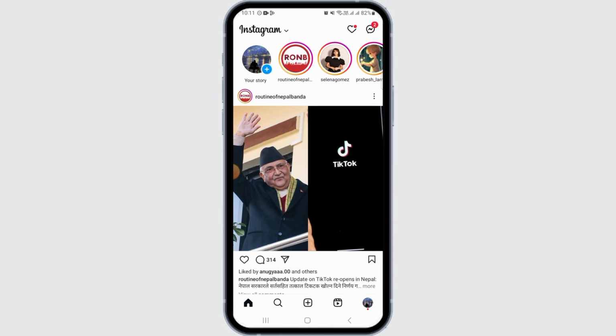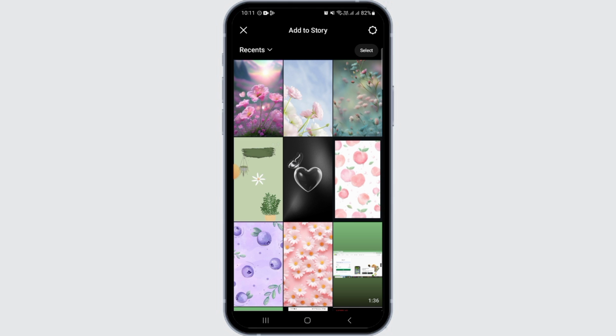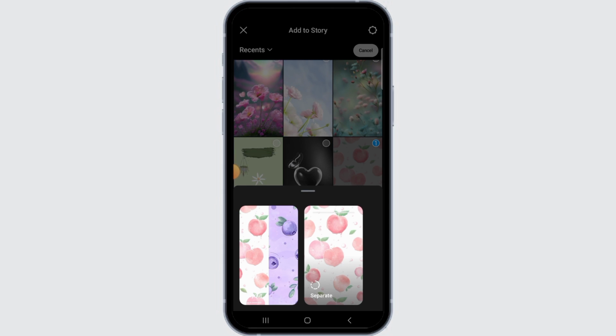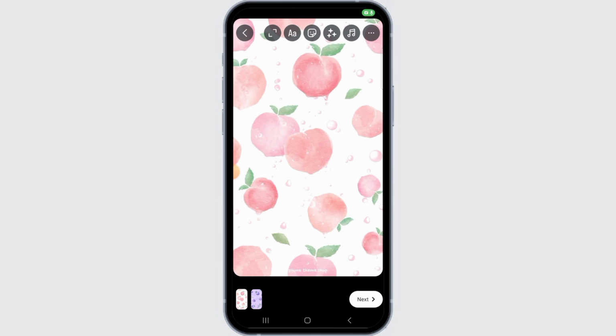In order to put the same song on multiple Instagram stories, tap on the Your Story option. Now, you want to tap and hold on any photo or video, then select multiple stories from here. Now tap on the next option. Here, you want to select the separate option. As you can see, there are multiple stories now.